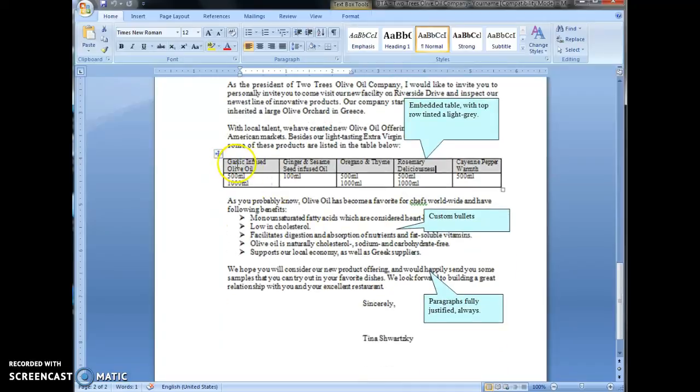But look at this table, for example. How many columns are in this table? 1, 2, 3, 4, 5. Okay, there's bullets here.